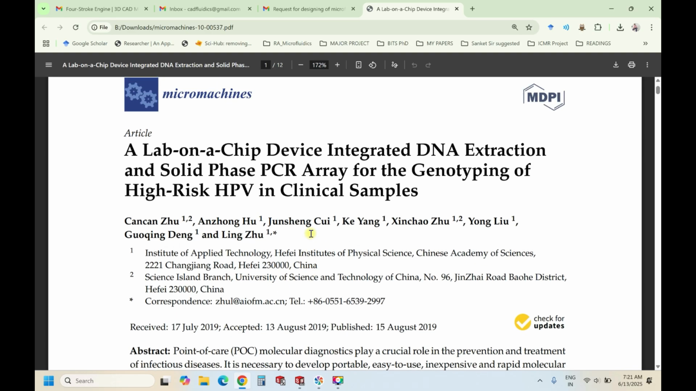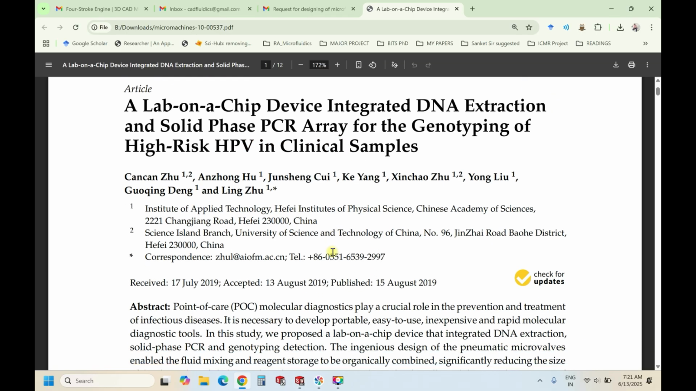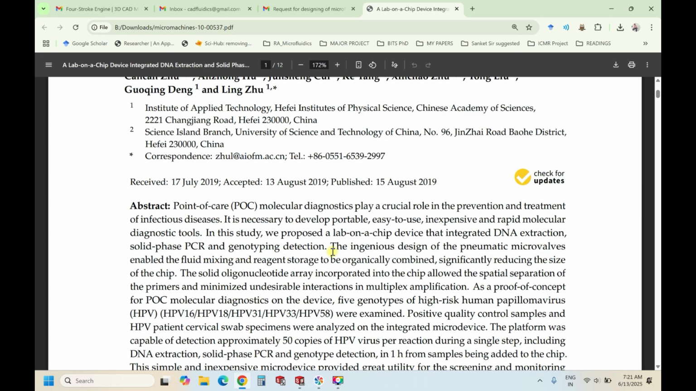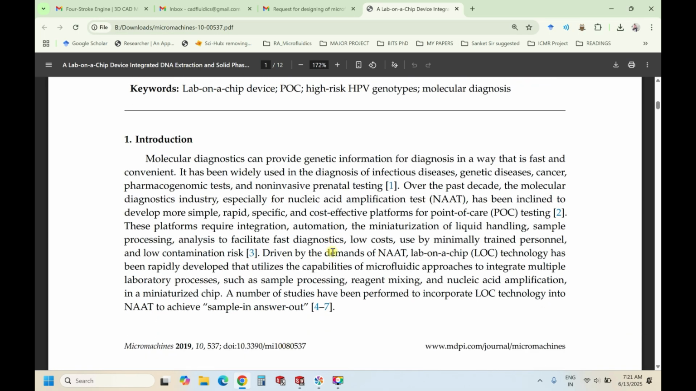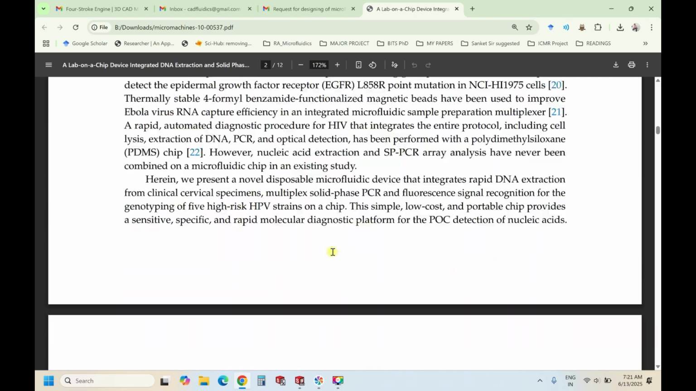So the article says that it delivers data on a lab-on-chip device integrating DNA extraction and a solid-phase PCR array for the genotyping of high-risk HPV in clinical samples. So they are making a lab-on-chip device for PCR, with the application of HPV for clinical samples, basically. The authors of this paper are from China. That's fine. If we go down, I'll show you the complexity of this device.